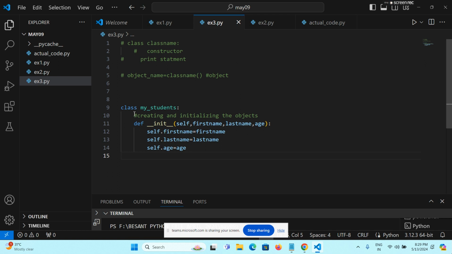So what is a constructor? Creating and initializing the object. It's like a variable, guys. Everyone knows a variable: first name equal to Kumar, last name equal to Arun, the same thing as this. But what is the purpose of creating it this way? I will tell you later. First, class name, then after that you should create one constructor. What is a constructor? Interview question, please note it down: creating and initializing an object.